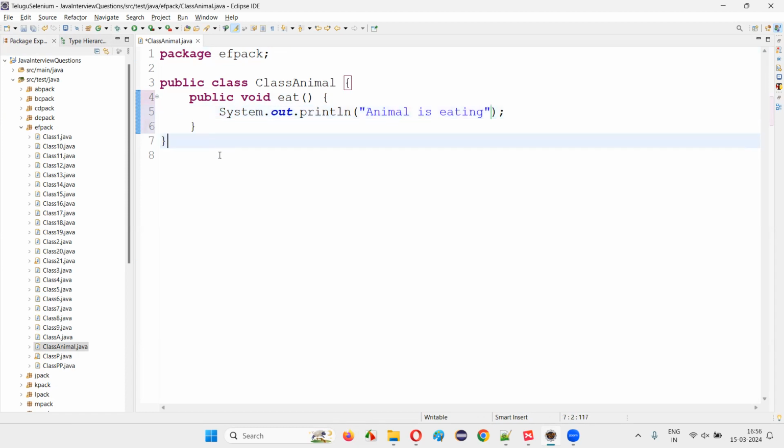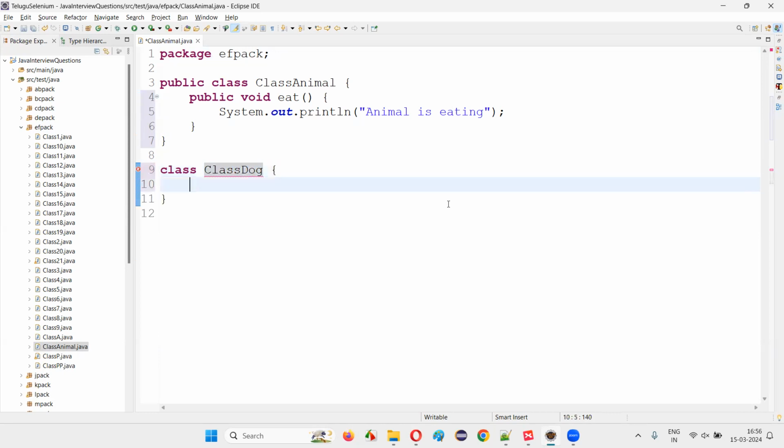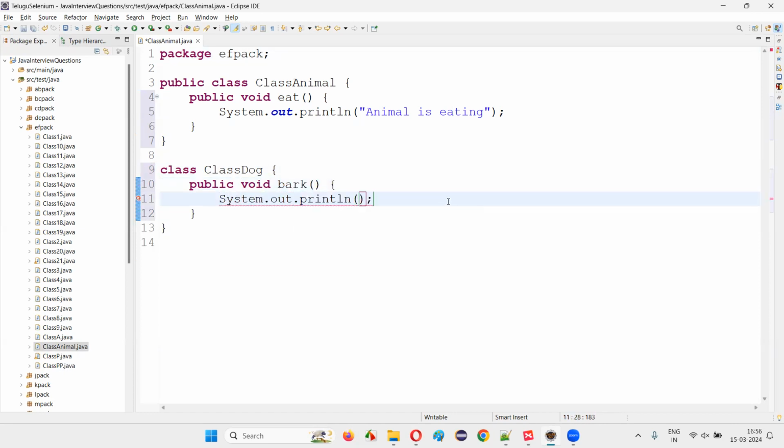Okay. Now I'll create one more class. I can create this class in a separate Java file, but I want to explain in the same file. Okay, class dog. Here, public void bark. I'll simply print out System.out.println dog is barking.